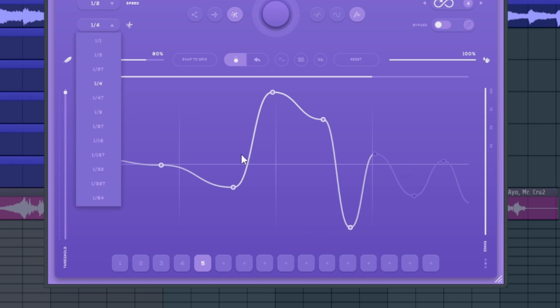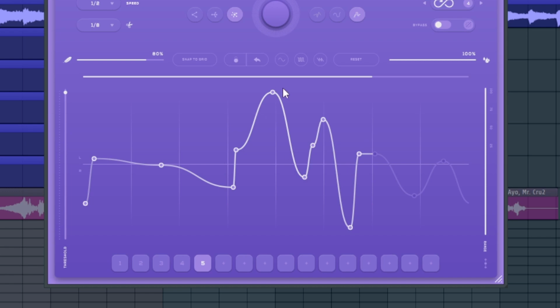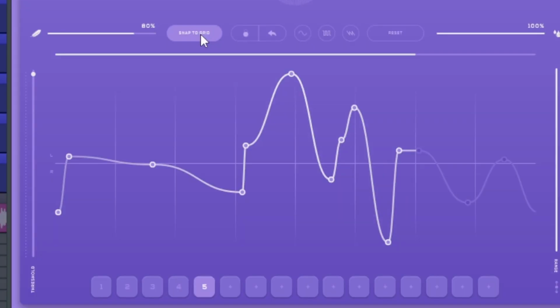Here is where you can change the grid size. Right now it's set to 1/4, but let's say I wanted to make some more finite adjustments, I can change it to 1/8, and now I have a little bit more flexibility and more capability to make those moves. I have to select snap to grid, right? And then now they will snap to the grid.